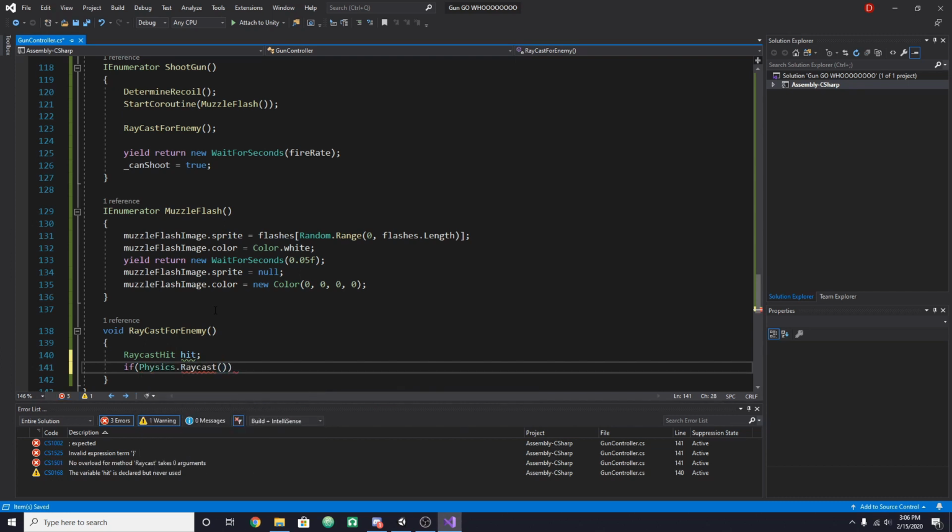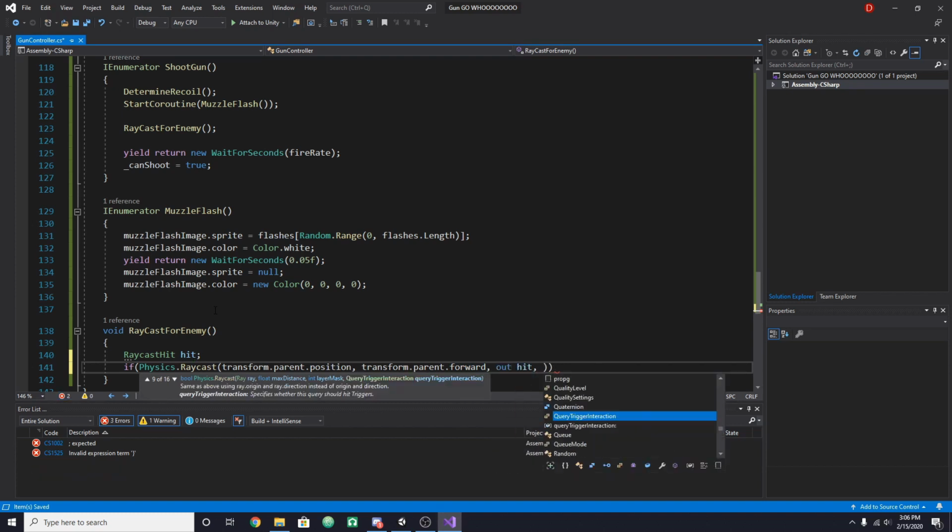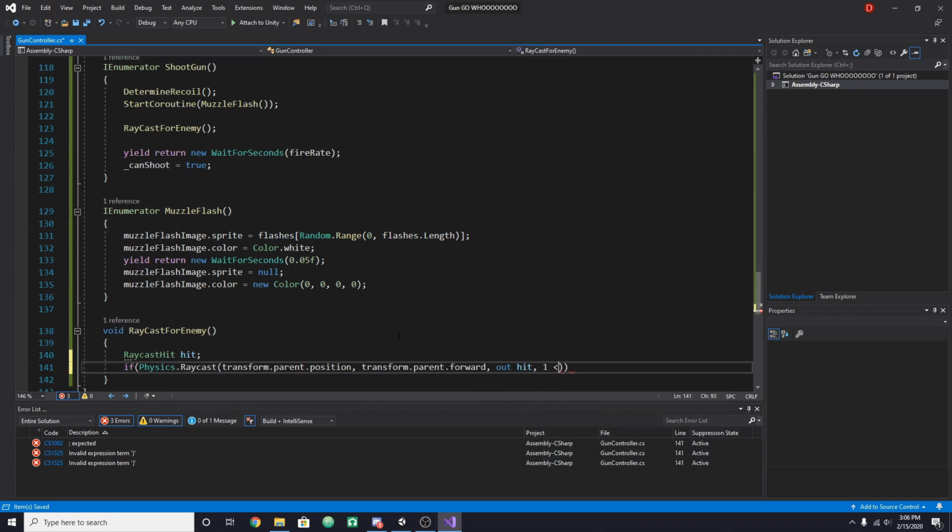Physics.Raycast. We want to go from the camera, so transform.parent.position, and we want it to go transform.parent.forward, so directly in the middle of the screen. We want it to push hit into our variable hit, so whatever it hits. We want to give it a layer mask, and the way we do this is by going LayerMask.NameToLayer, and we're going to call it Enemy.